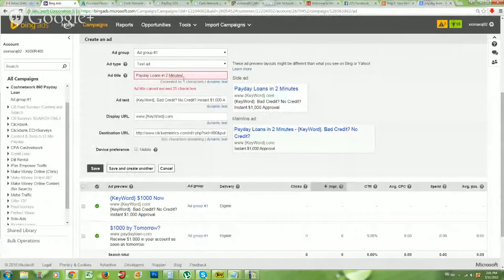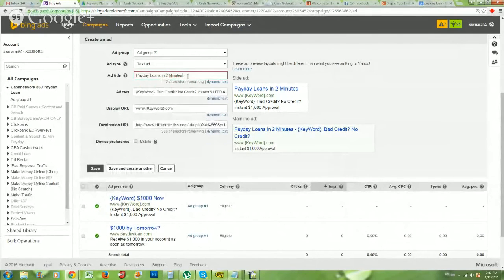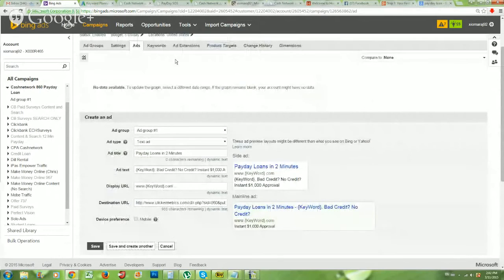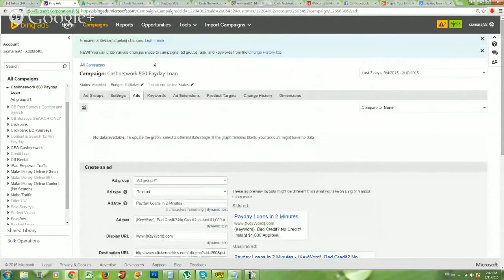All right, so it's not letting us use this one because it's too long. So payday loan in 2 minutes. Sometimes when that happens, I'll just kind of push it together like that. Oh, it looks like that should fit. All right, there we go. So I created my 3 ad copies, and you have all your keywords bid at 5 cents.